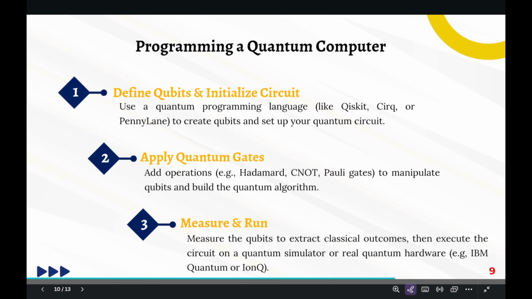So initially, we will be defining the qubits and the circuit as well. Here there are types like Qiskit, Cirq and PennyLane. These quantum programming languages use Python as the base. So this can be easily done by us, and the simulation of the qubits can also be done easily. After we apply the quantum gates, we can measure and run it on real quantum hardware or on a quantum simulator. For this simulator, we'll be using IBM Quantum.